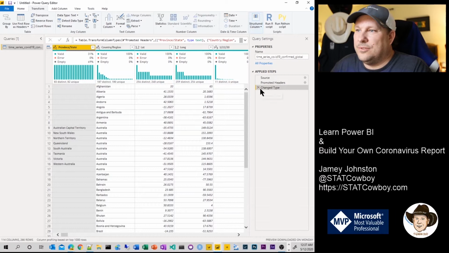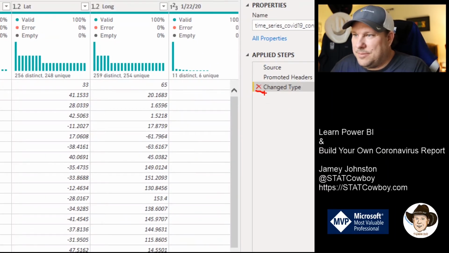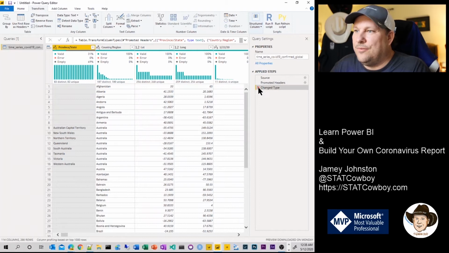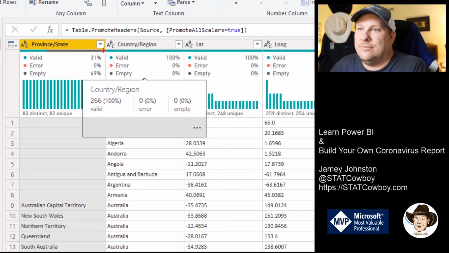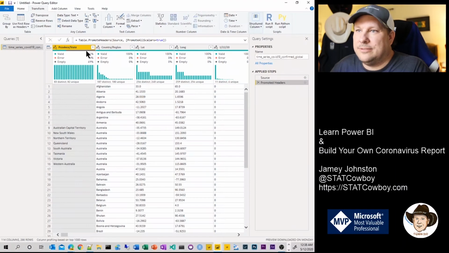We'll change these rows because we've got to do a few things just to get this data set so that it's usable for our report. So click this little X next to change types, and we're going to remove this step of changing our data type. So you can see they're all now back to just being text. That's what this little A, B, C says.